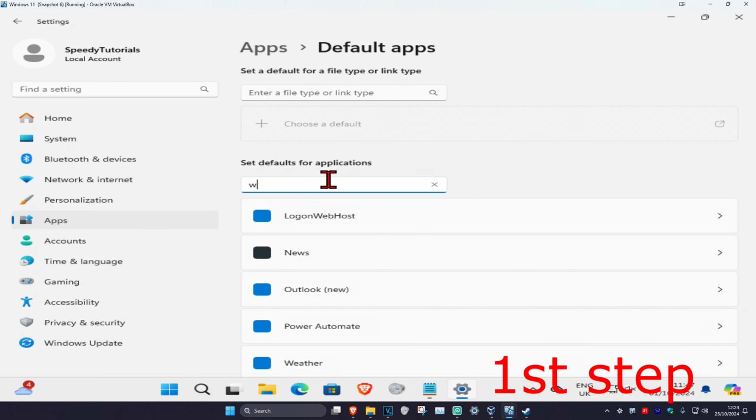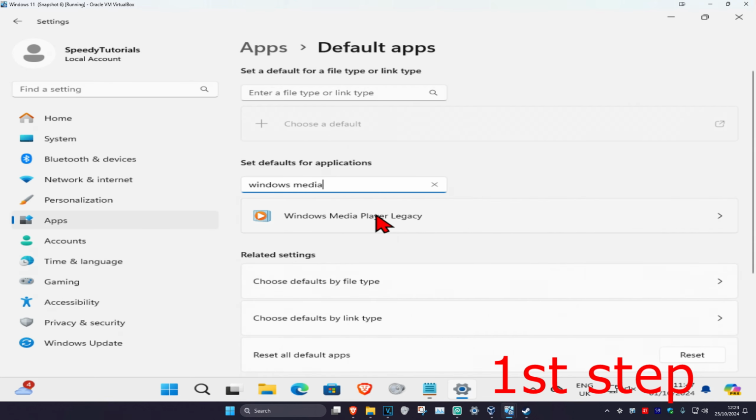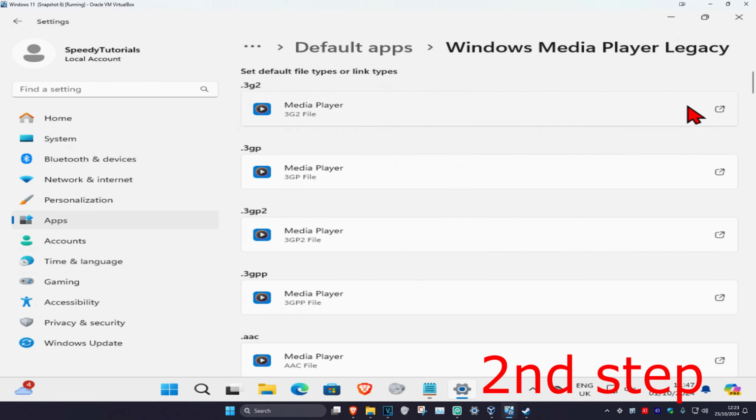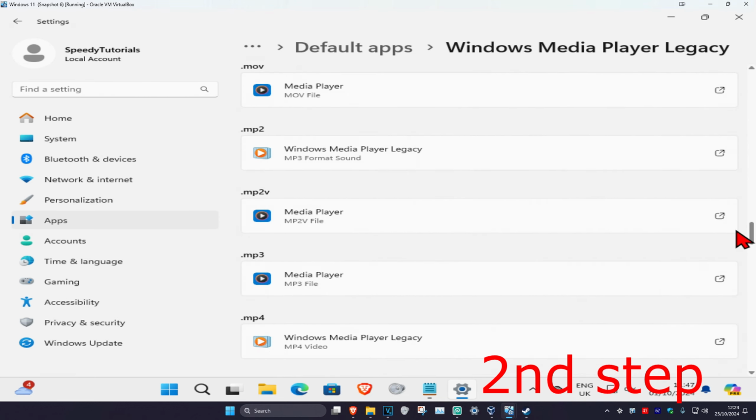Let's say that I want to do Windows Media Player. I'm going to click on it. And just so you know, you must have the application already installed on your computer. Now most of you guys are going to be opening videos with .mp4. So you're going to scroll down till you find .mp4.